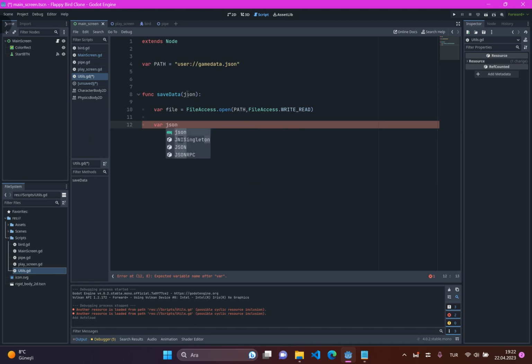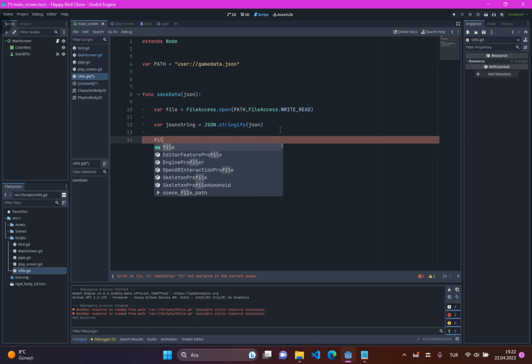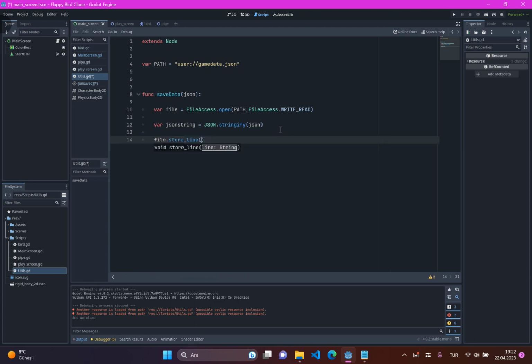Now the other step is we should convert this JSON to a string. For that, JSON.stringify, and this function will convert the JSON to a string. Finally, we can save this to the file. For that, file.store_line and give the JSON string. Now the save_data function is done.